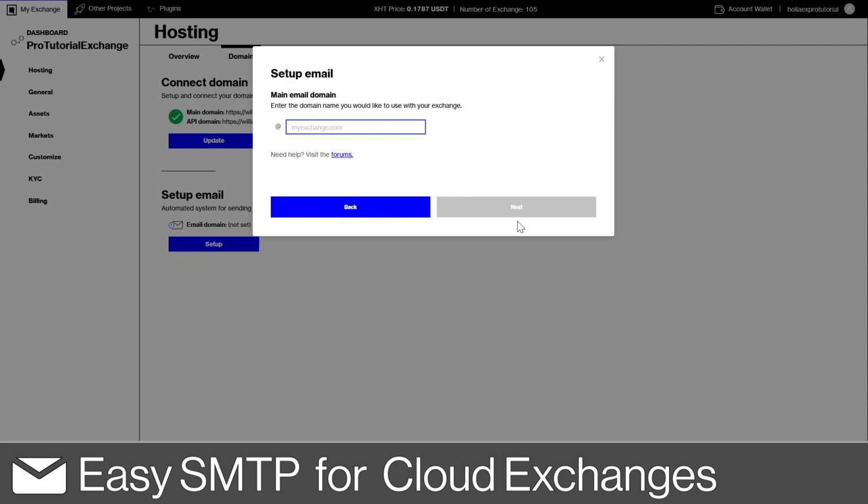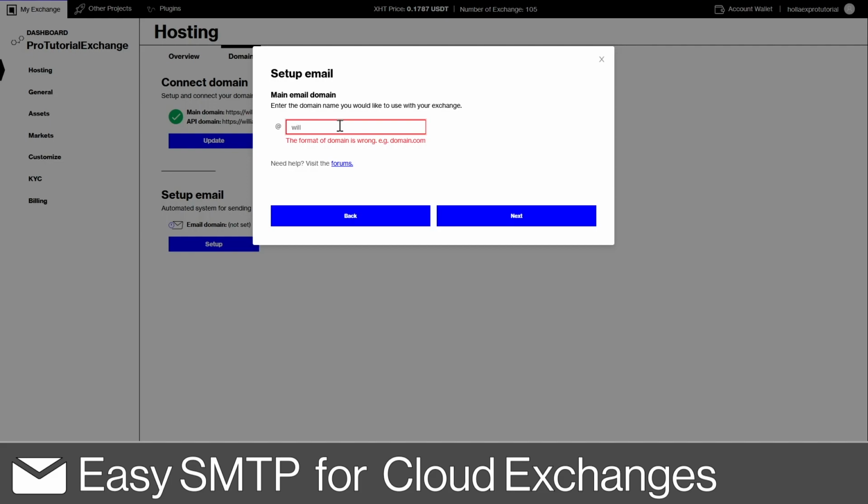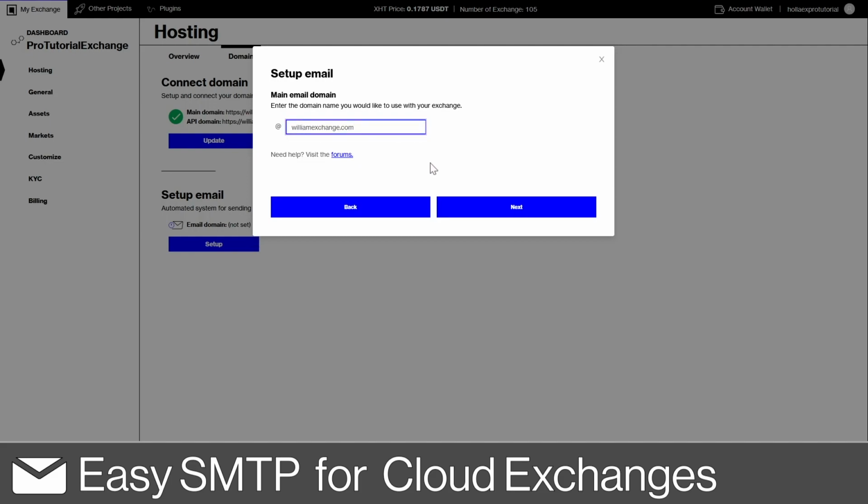So here we need to enter what domain name will be used. This does have to be a domain under your control, which you have access to the DNS settings for. It could be the actual domain that your exchange is hosted on, or you could use a separate domain if you want the email name to be different. For me, I'm just going to use this williamexchange.com, the same one I use to host the exchange.